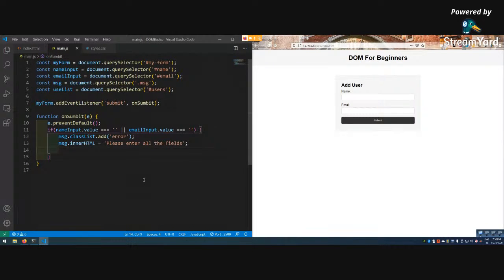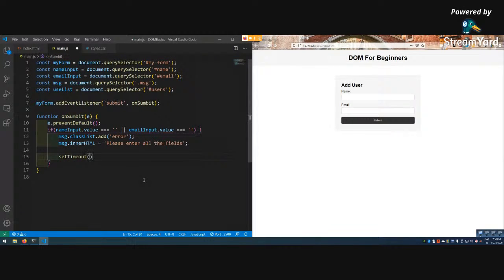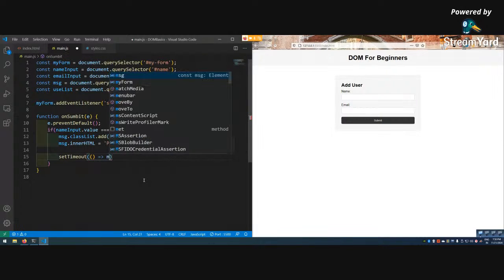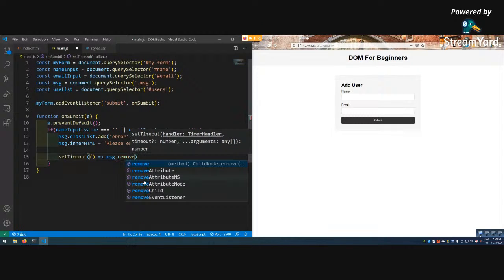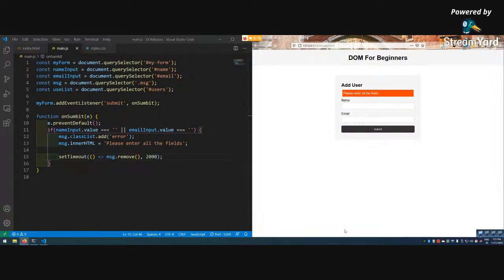Then as I told, we want to remove it. So there is a very good way to remove it. It is a setTimeout function, in which we are going to give msg.remove, just msg.remove we will do, and after 2 seconds we are going to remove it. So let me submit it. It got removed after 2 seconds. So this is a very good user experience.